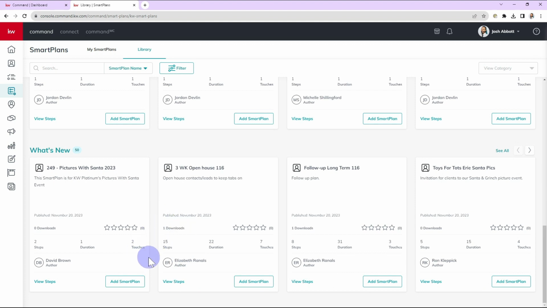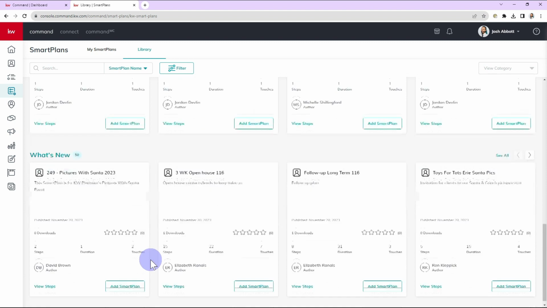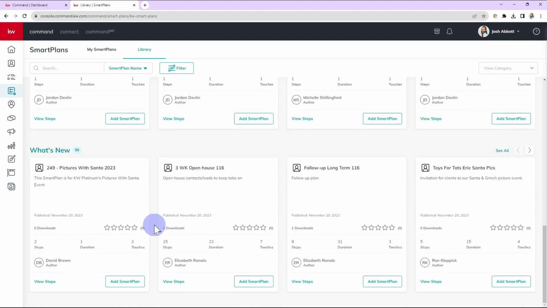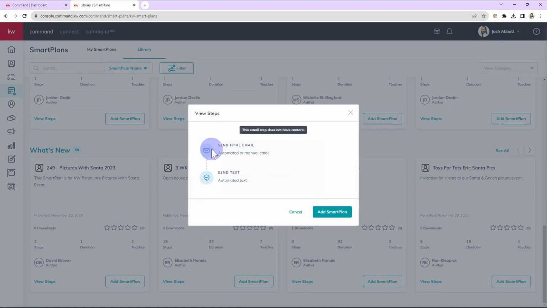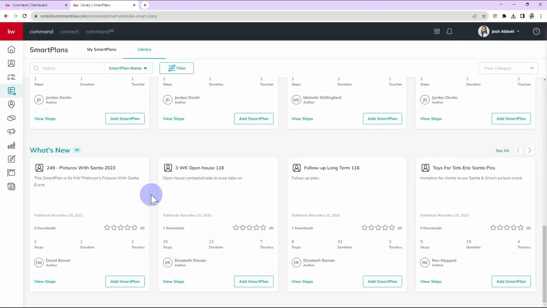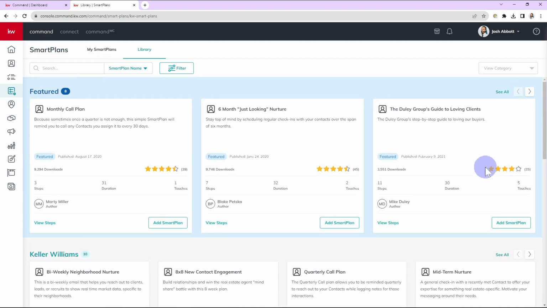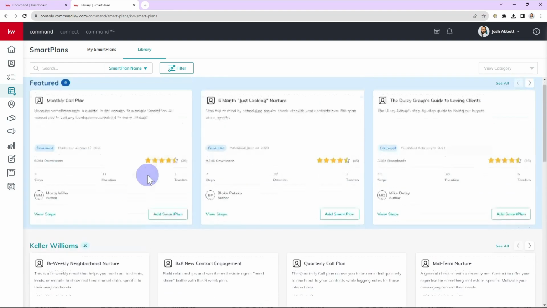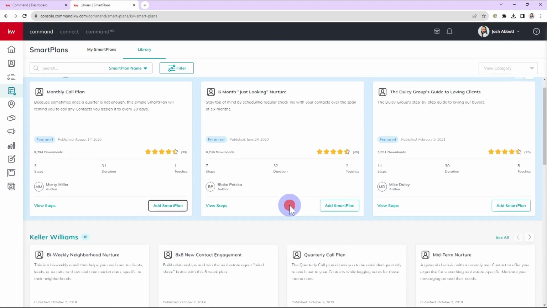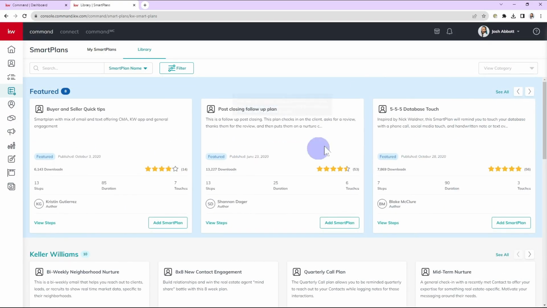So as just a word of caution, anytime you see low downloads or low ratings or no ratings, go ahead and click through the smart plan, look at all the steps in it, and see exactly what it will do to ensure that it is of a quality that you would want your clients to see. But other than that, please check out these smart plans in the featured, KW, and top rated sections. There's a lot of good content in here already that just needs a little bit of tweaking to make it good to go for your own platform. So check them out, see how you can leverage them to help you out better.